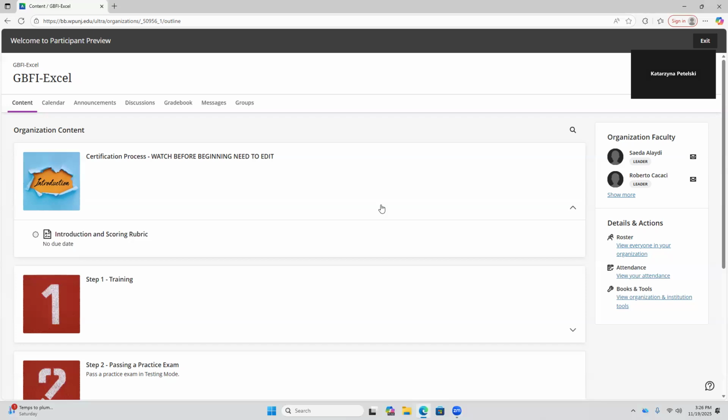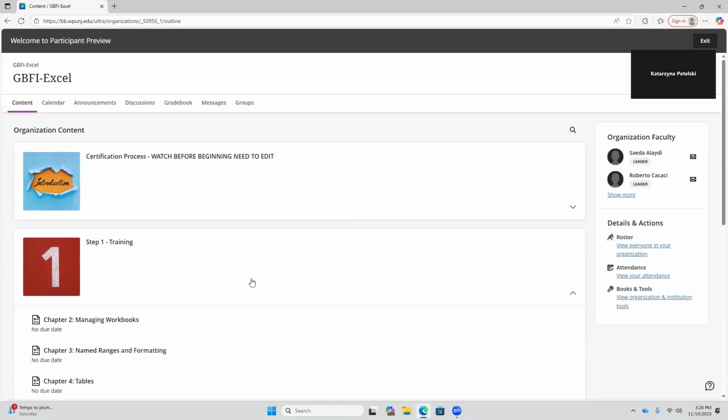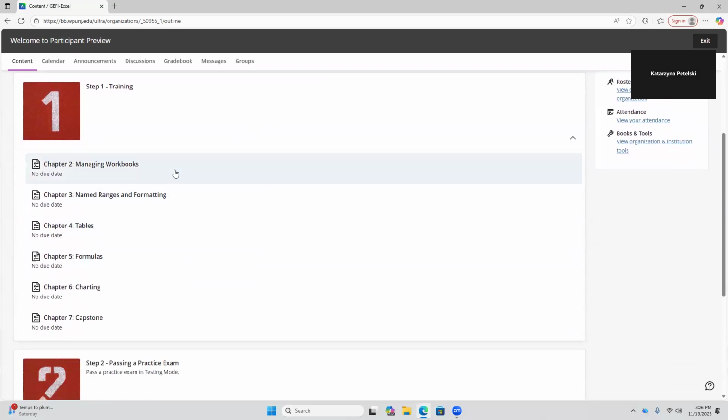You do not need each section to be graded to move on to the next chapter. In other words, if I expand my Step 1 training folder, I could complete all these chapters in one day. I do not need someone to grade me on chapter 2 to move on to 3, 4, and 5. I can move on all at once. So for Step 1 training, to see all these chapters, I'll expand the folder. And here we have all of our chapters.